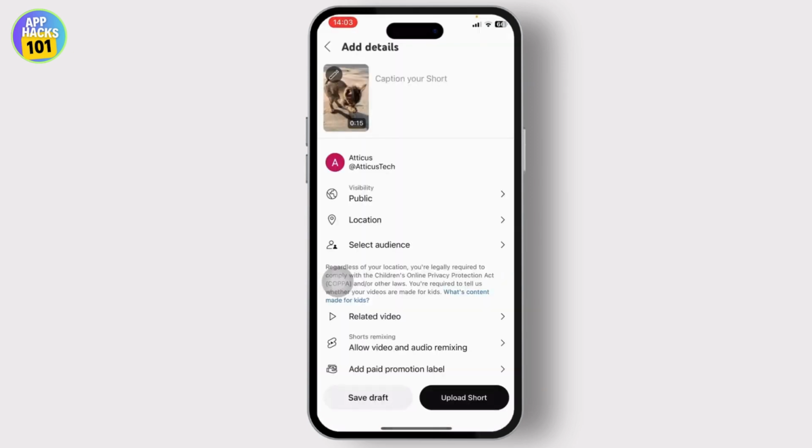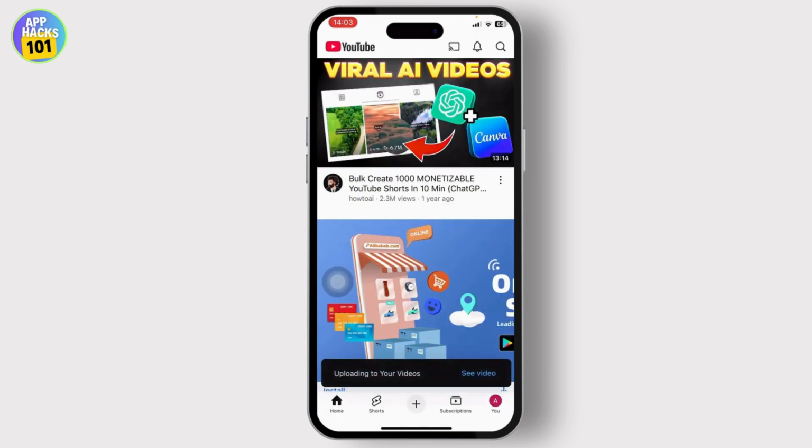And now what you can do is add a caption. You can change the visibility, location, and even select the audience. After you do so, tap on upload short and you've just uploaded your short.